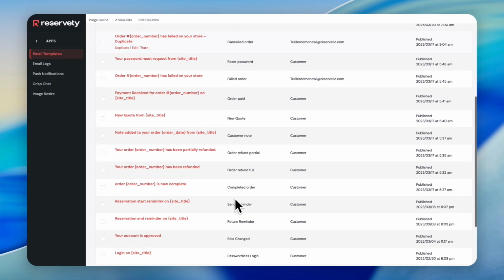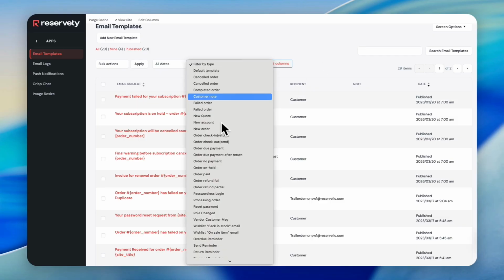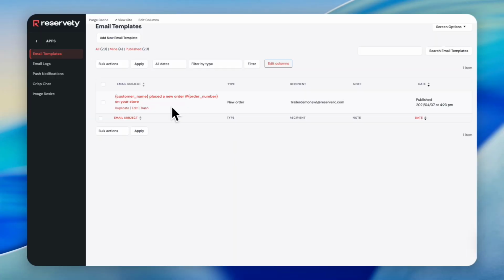Since we have a big list of email templates, it will be hard to find specific email templates. In that case, you can use the filter. Click on the filter by type. Let's say we want to find the email template for new order. Click on new order, then click on filter. As you can see, the system found the email template for a new order, and the recipient is the business owner. Every time a new order is received, the business owner will get an email notification.